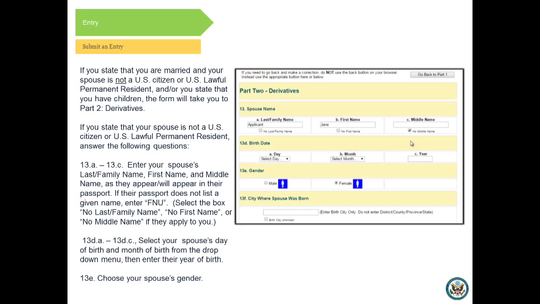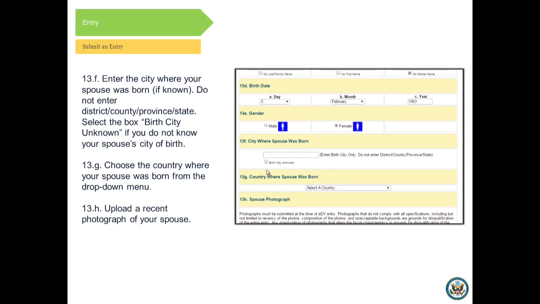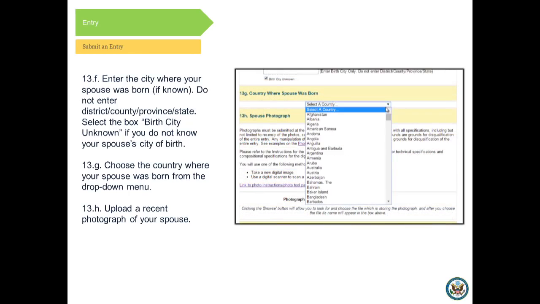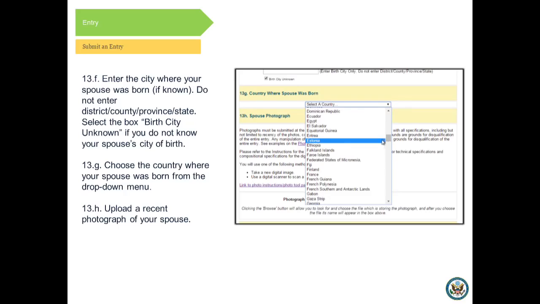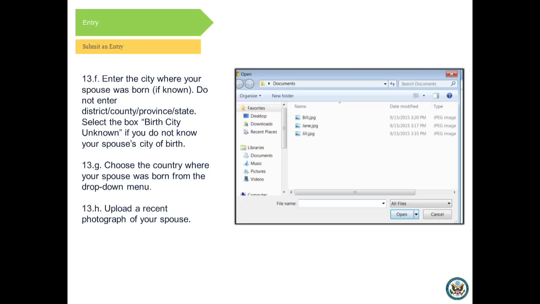13DA through 13DC. Select your spouse's day of birth and month of birth from the drop-down menu, then enter their year of birth. 13E. Choose your spouse's gender. 13F. Enter the city where your spouse was born, if known. Do not enter district, county, province, or state. Select the box Birth City Unknown if you do not know your spouse's city of birth. 13G. Choose the country where your spouse was born from the drop-down menu. 13H. Upload a recent photograph of your spouse.